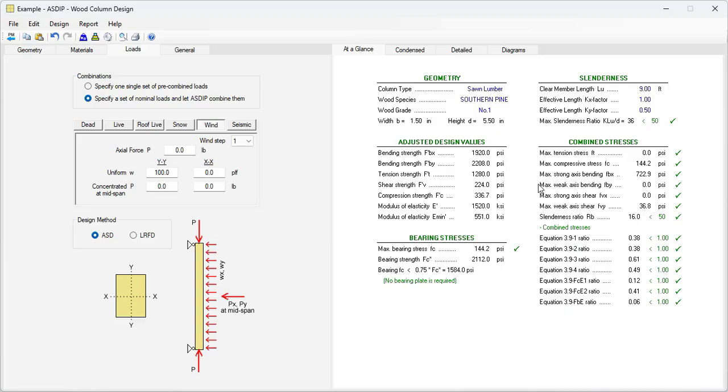We can see a summary of the results. In this case, here we can see the adjusted design values. Then the slenderness, the section is also passing. The maximum slenderness ratio is 36 and the allowable is 50, so it's passing. Here in the combined stresses, the maximum stress in tension, compression, bending in one direction, bending in the other direction, and shear. And here at the bottom, the combined stresses, different ratios according to the NDS code. All these ratios are less than 1.0, meaning that the section is passing.